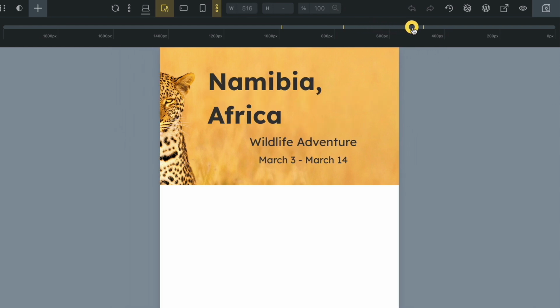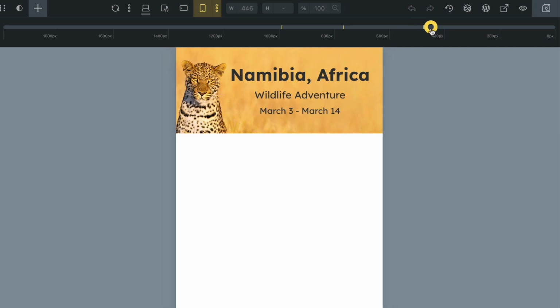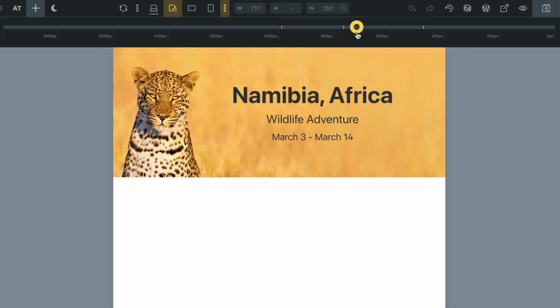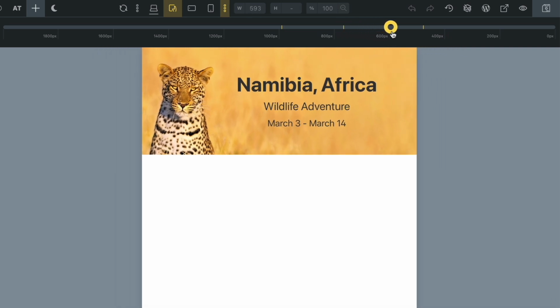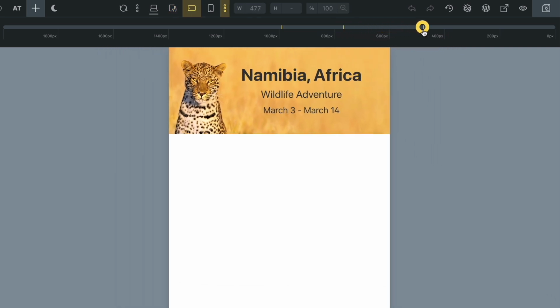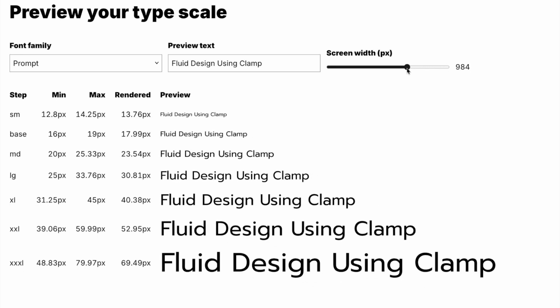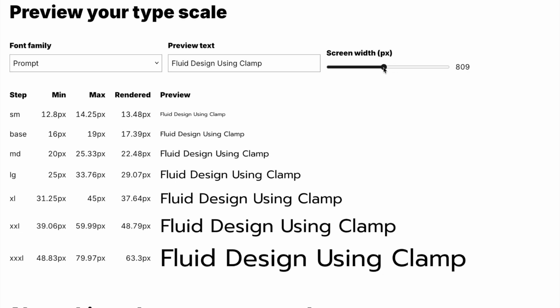Traditional approach, abrupt jumps, which means awkward in-between states. Fluid approach, smooth transitions, which means the elements are always the correct size for all screen sizes. You can see when I resize the screen width for this preview how the size of the text adjusts based on the width of the screen.